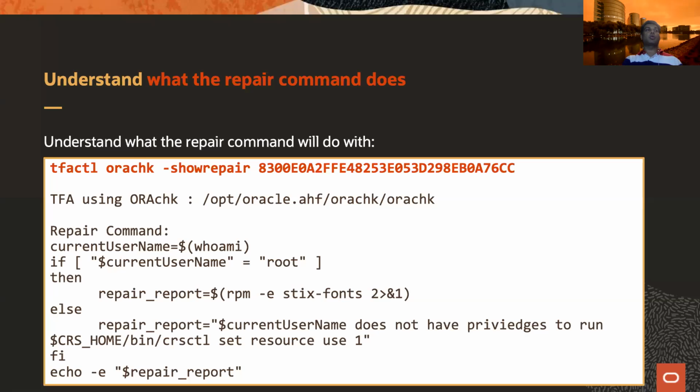It's going to show you what it's going to run to fix something. So Exachk automatically repairs a certain set of failures. It's not too many checks, but there are certain repair commands, and you can see what it's going to repair before you see what it's going to do.